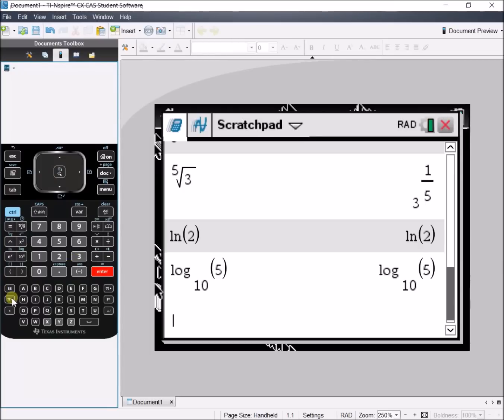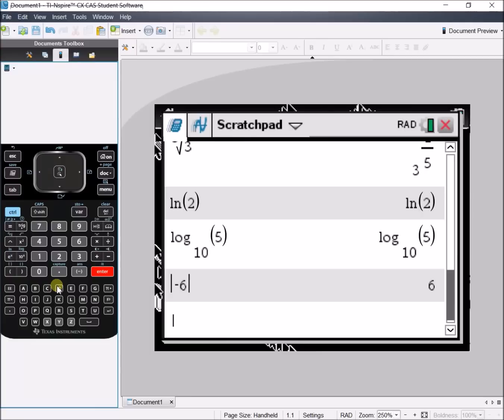Absolute values is sort of the odd man out with this. You actually have to type in abs. Abs of -6 is 6. It adds that later, but you need to use the function for that. So since it's a CAS version, you have a couple extra capabilities.